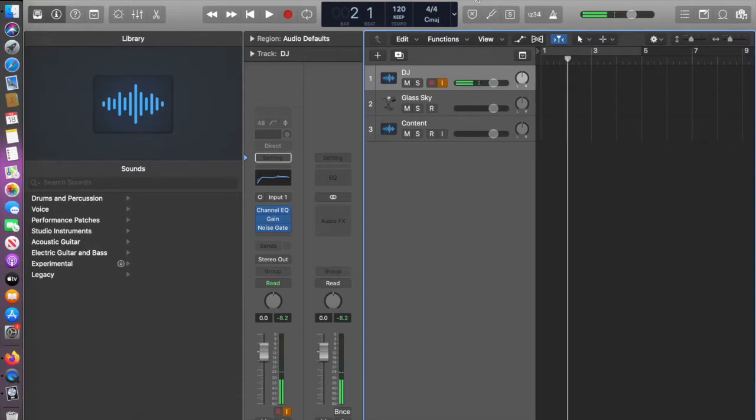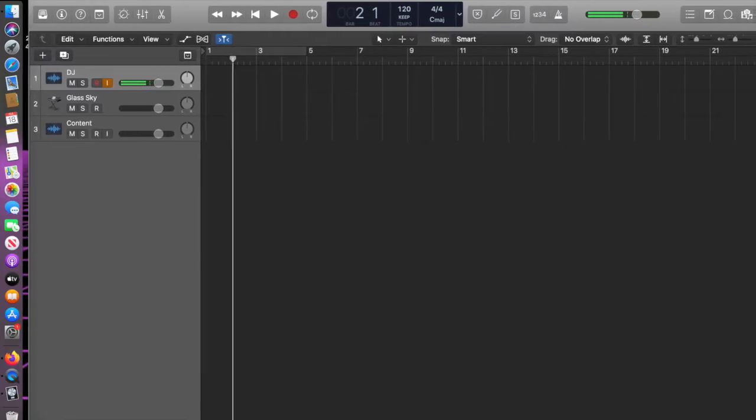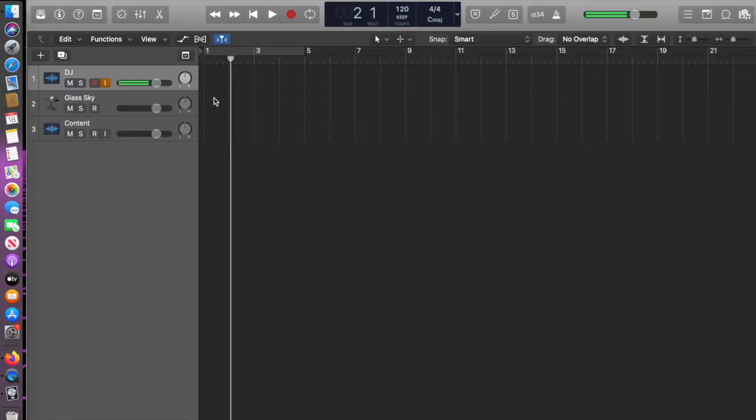Next, let's go ahead and shut those. You can do this in GarageBand too. No sweat. Or any DAW where you can at least just get 3 tracks going. For my background, I've got glass sky because it sounds cool. It sounds like this. But that's a little loud, so I'm going to turn that down to about minus 25-ish. That's fine. And then I've got a track for content.